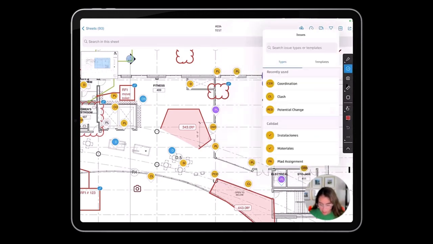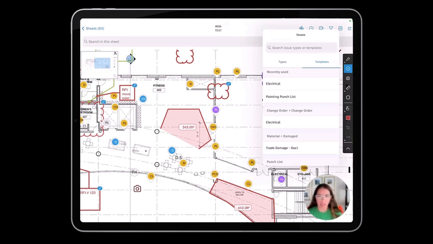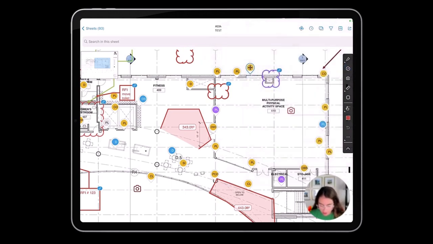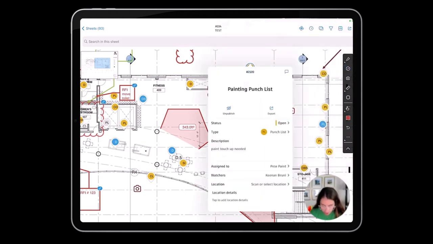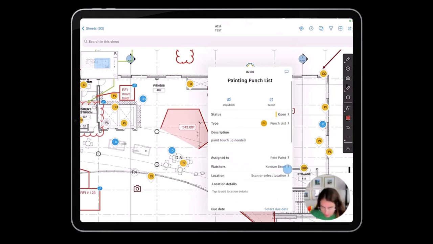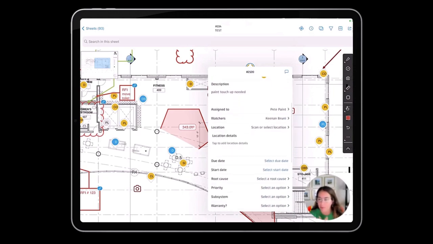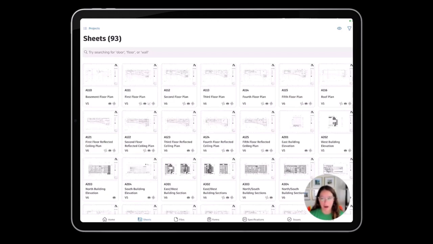The coolest part of the issues is that we actually have templates. If something is coming up often, painting punch lists, for example, or a specific safety item, things that come up a lot, we can create a template. When I do that and pin that down onto the drawings, it's already going to have a lot of the information filled out for me. So it's going to have the description, who it's assigned to, and watchers that I have associated inside of that template, and then I can fill out the rest of the information on the fly out in the field. So that's what I wanted to cover on the sheets.